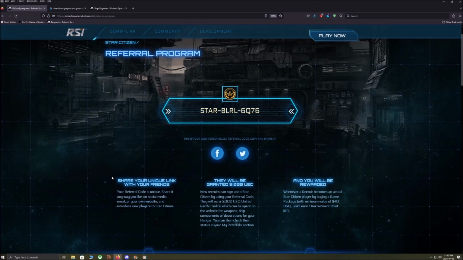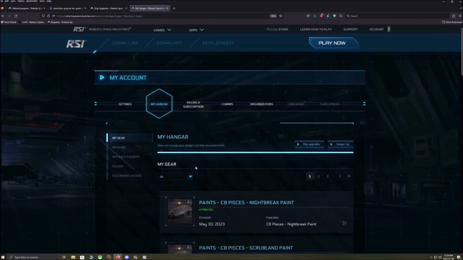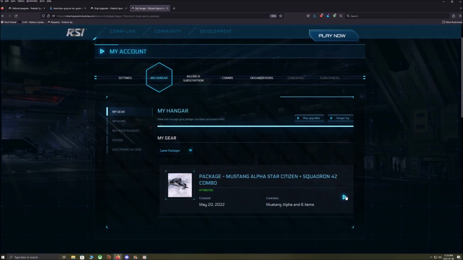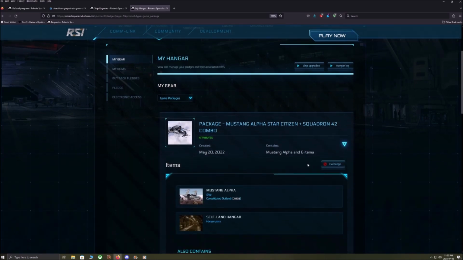That being said, the interesting part is, if you're a returning player or a player that already has an account, you can still use this method to get yourself and somebody you care about an interesting ship and a point towards your referral bonus. What you do is you do everything I just showed you, create your throwaway account, buy the referral package, then go to your hangar right here under your account. Select Game Packages. Find your game package, and then there'll be a gift button.